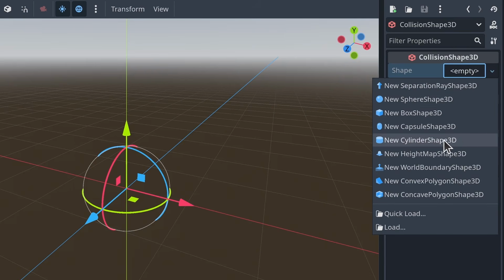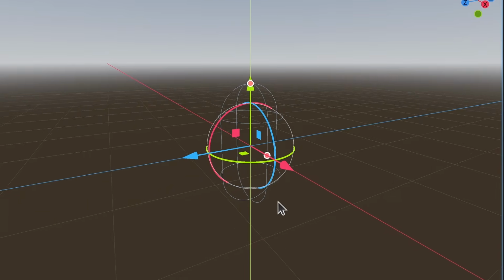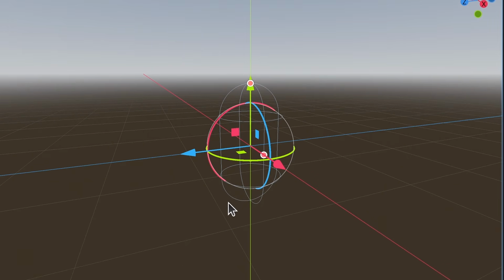It gives you a bunch of built-in options for what the shape should be. And we're going to choose Capsule Shape 3D, which creates a capsule in the 3D view. So this represents how our character will interact with walls, but also fall off ledges. A capsule is often used in games for uneven terrain because it allows the character to move more or less smoothly along the terrain.